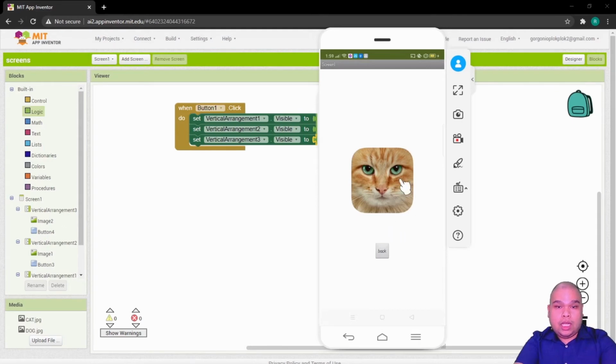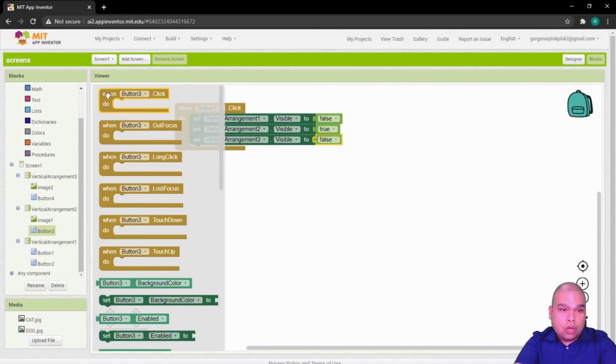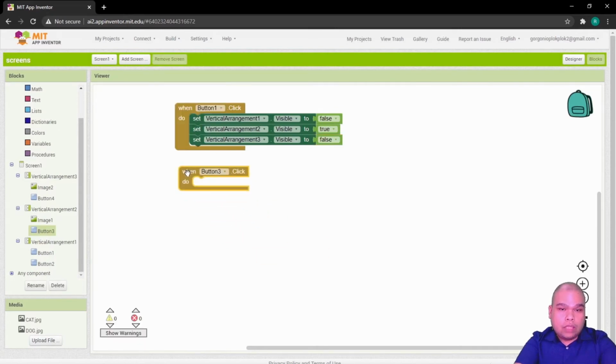Now, let's finish this mobile application. What we're going to do now is add the blocks for this back button. So this is vertical arrangement 2. I'll be selecting vertical arrangement 2 button. When on click, we want to show vertical arrangement 1 and hide vertical arrangement 2 and 3. So I'll just copy this.